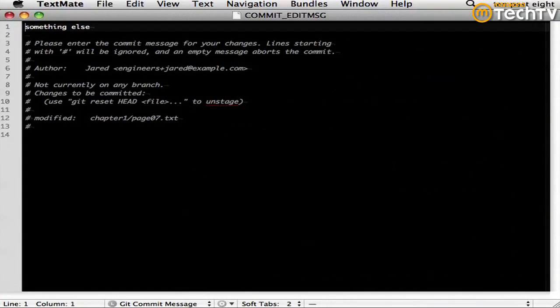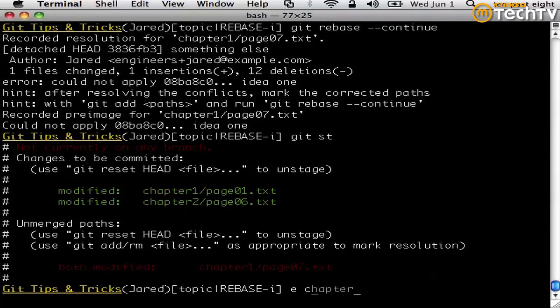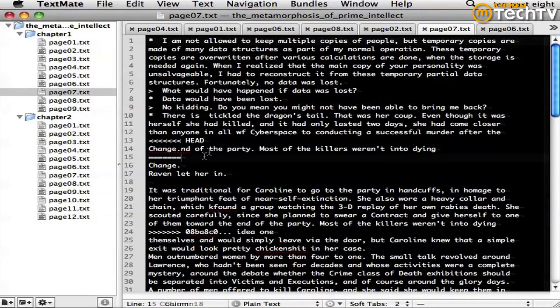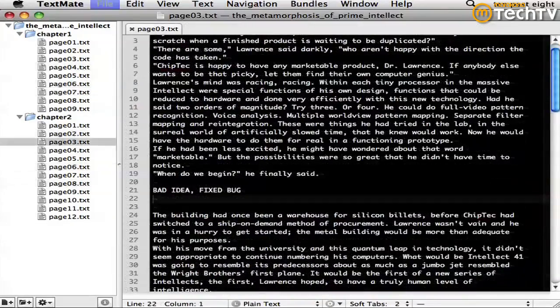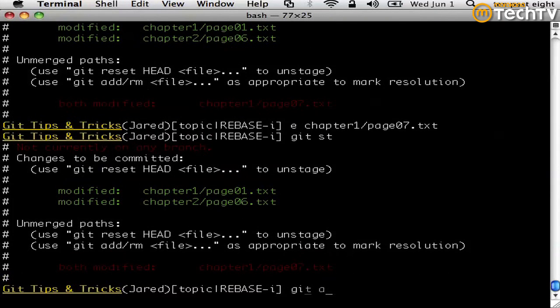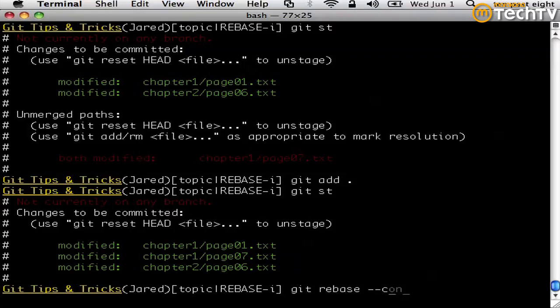It's asking me if I want to change the commit message. I'm just going to leave it the same. I should not have edited the same file a bunch. Realistic exercise. What'd you say? Realistic exercise. Yeah, exactly. Far too realistic. Cool. So resolve that. So we add that file once we've fixed it, and git rebase --continue.